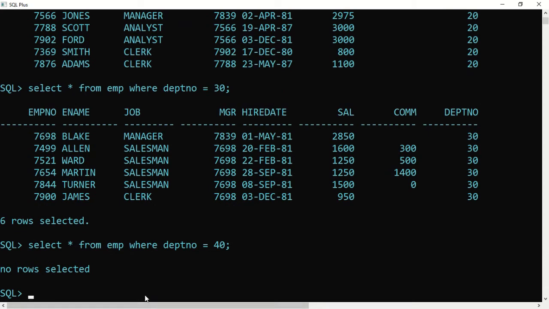So it says no records. But we know that in our DEPT table, that department exists. But no employees are working in it in the EMP table, according to the output we have seen so far. So there are no employees in the EMP table who work in department 40. Okay, that's why no records.